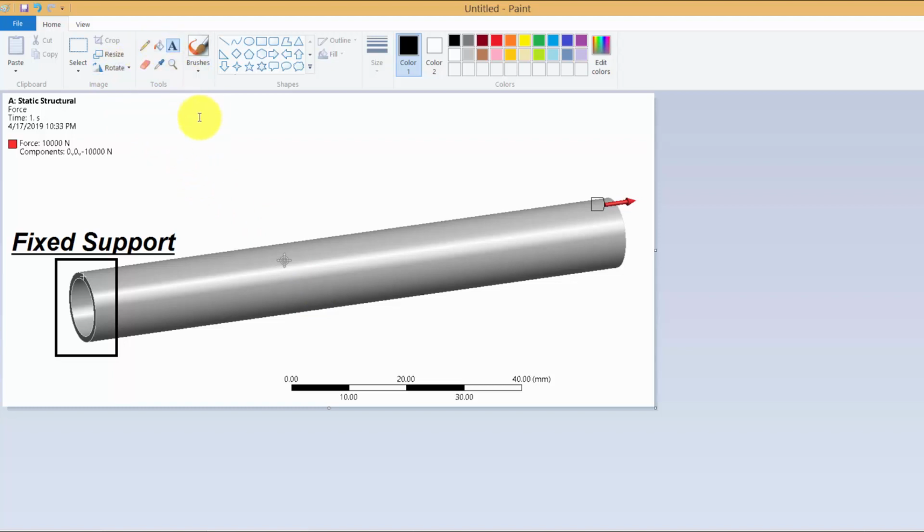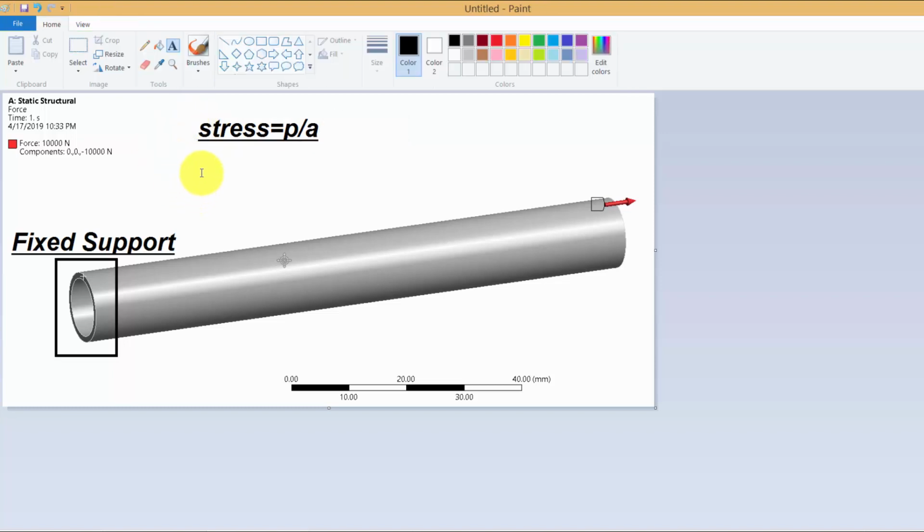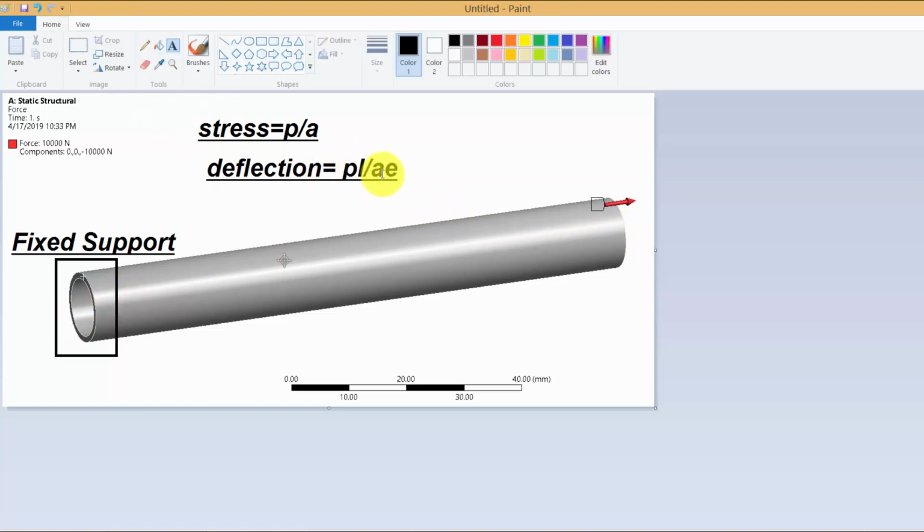So here you can see that stress is equal to P by A, where area is equal to pi by 4 times D outer square minus D inner square, and deflection is equal to PL upon AE. P means load, L means this length, we have to fix the support up to this total length, area is pi by 4 times D outer square minus D inner square, and E is equal to the modulus of elasticity.